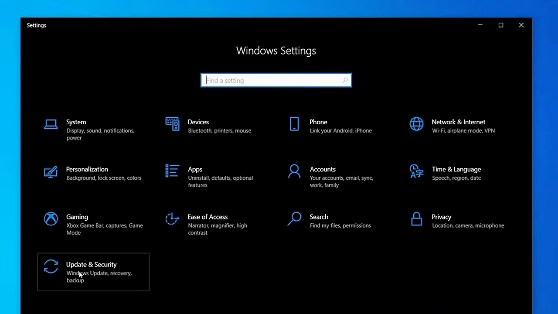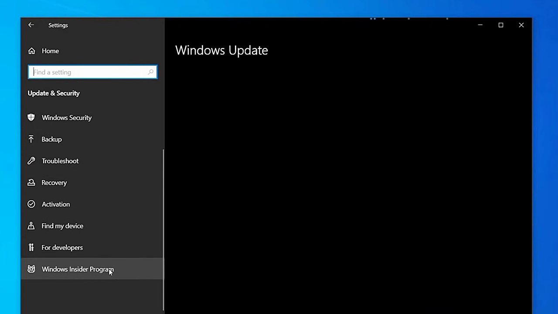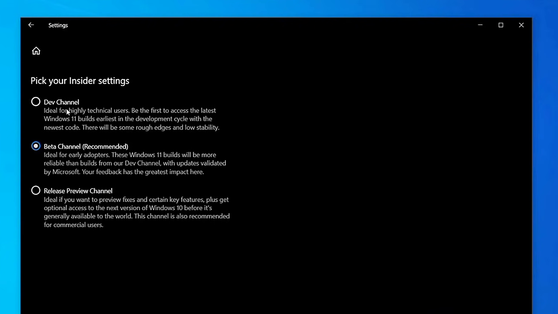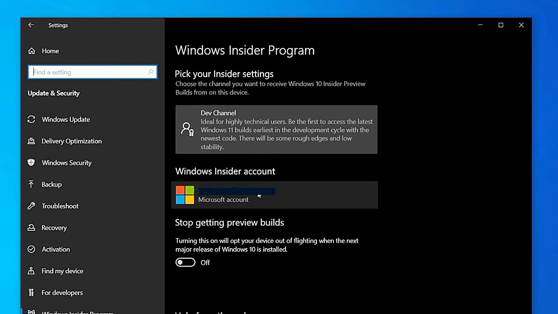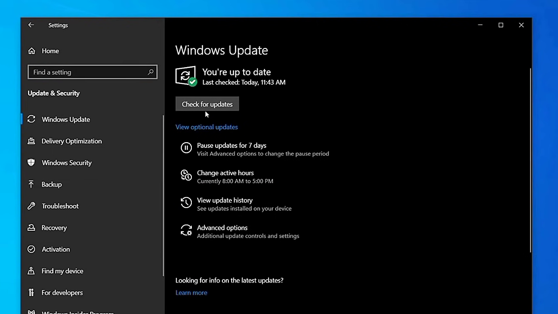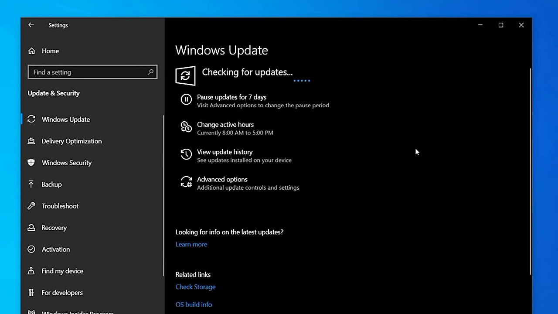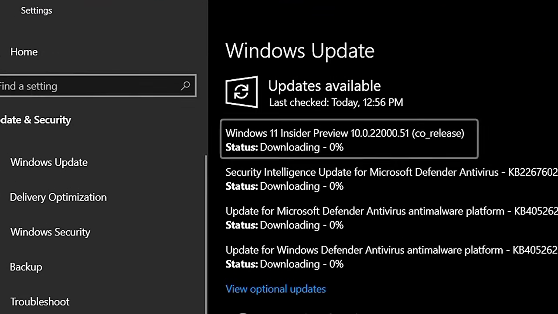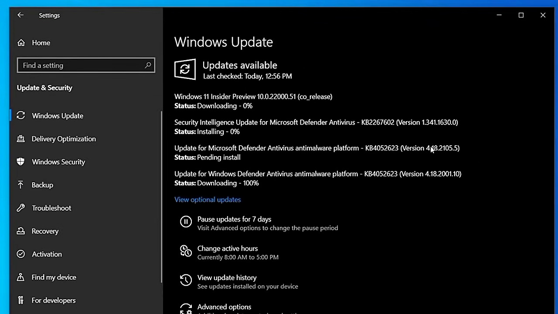Now you can continue. Go to Settings, then the Windows Insider Program, and click the Dev channel, and go back. Then go back to Windows Update. Now click check for updates. You can see that Windows Update resumes. This will complete the installation successfully without any errors.